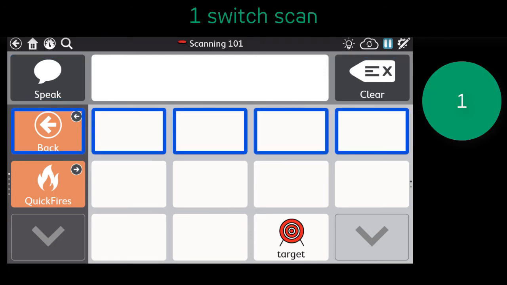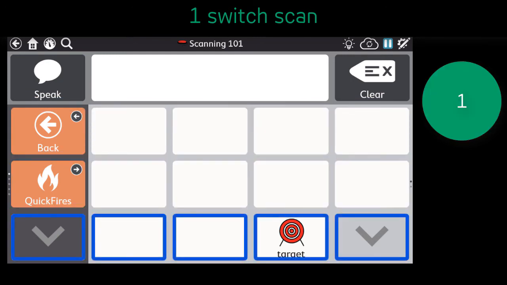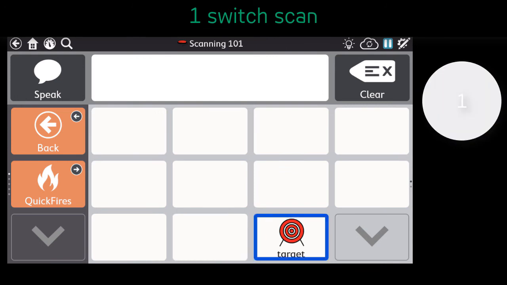The user does a quick hit to advance, quick hit to advance, quick hit to advance, and then a long hold to select. Quick hit to advance, quick hit to advance, quick hit to advance, and a long hold to select.